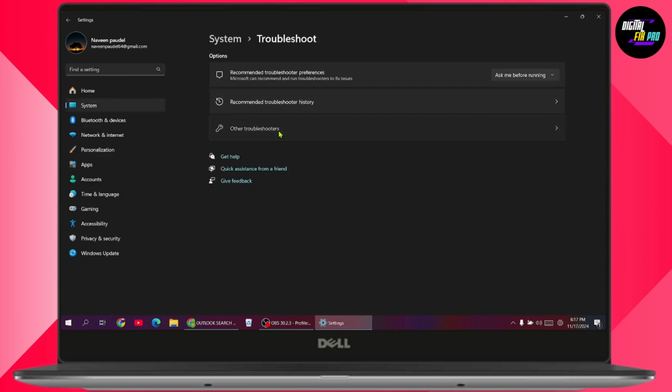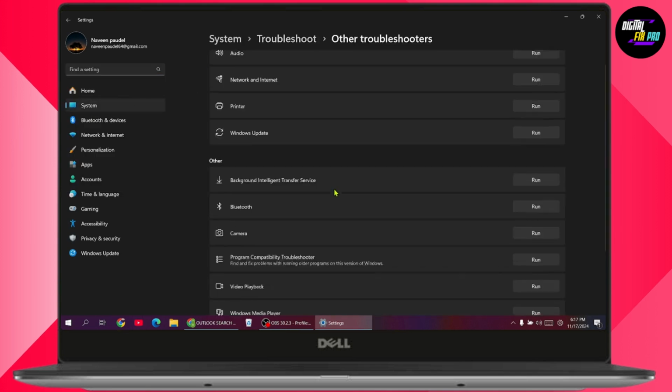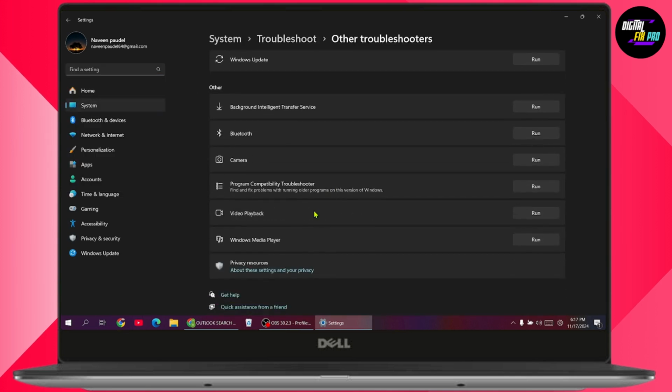Click on it and then go with other troubleshooters. And here you need to scroll down and go with Search and Indexing. And if you have that option, go with Run, which will be on the right side, and then tick on Outlook search doesn't return results, and then click on Next.